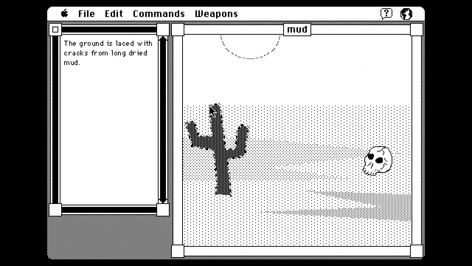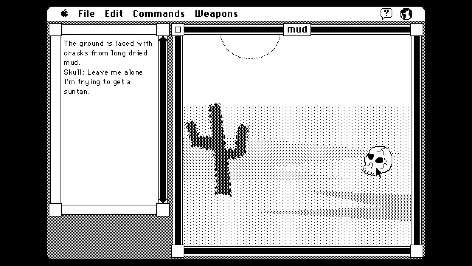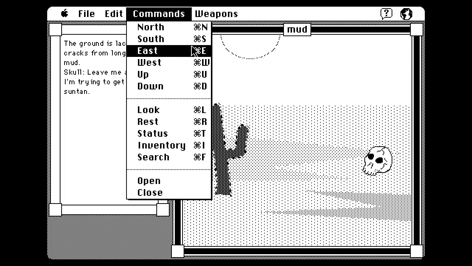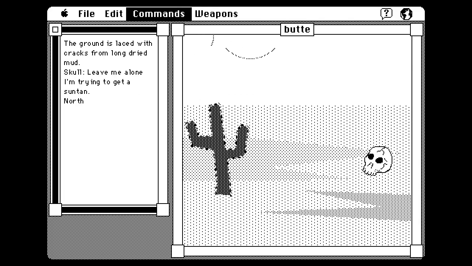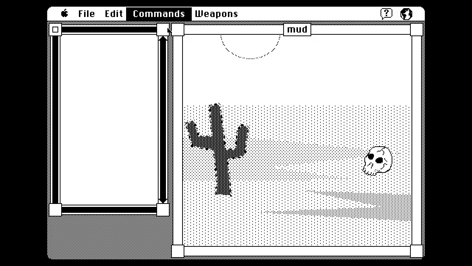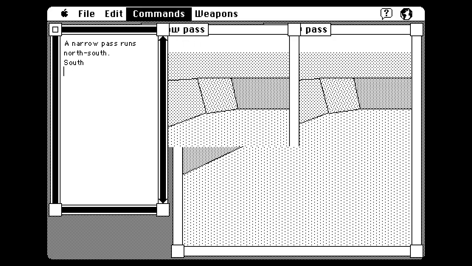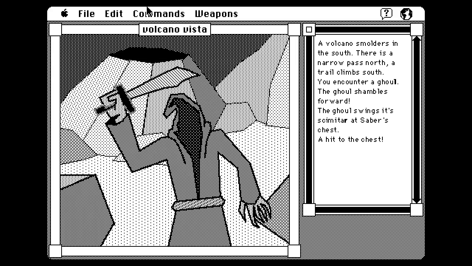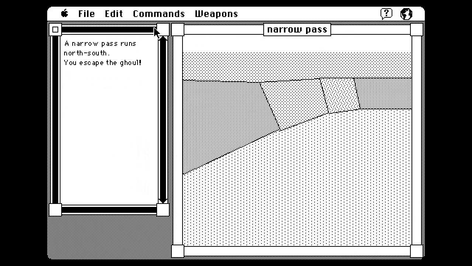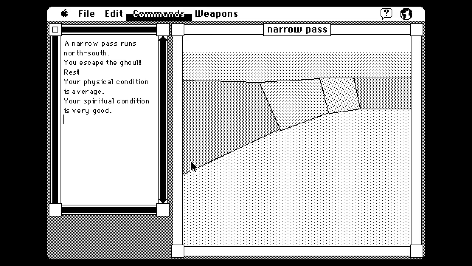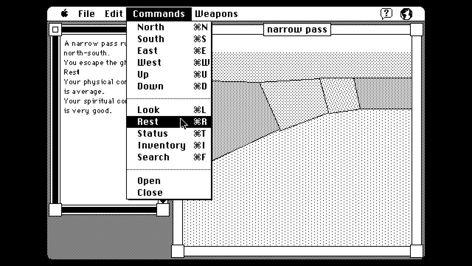The ground is laced with cracks from long dried mud. Leave me alone, I'm trying to get a suntan. Trying to be funny. And oh look, it's great. Oh, this ghoul's still hanging around. Let's just rest for a moment.